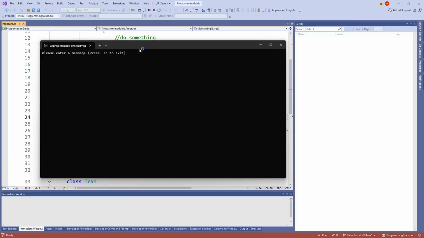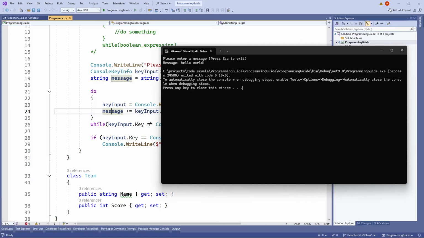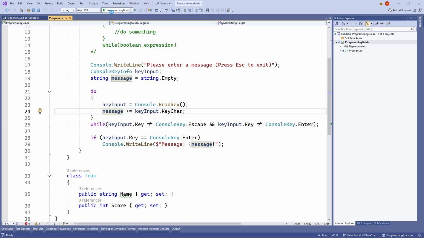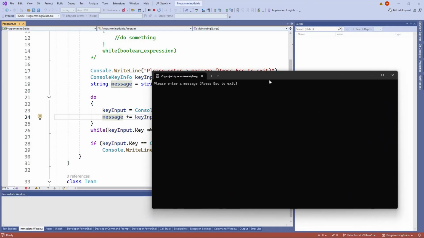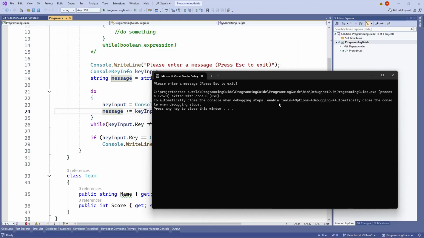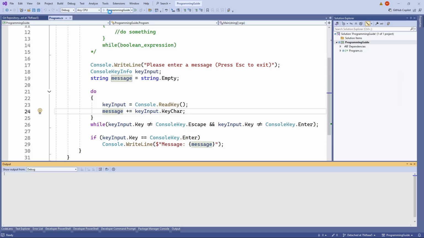And so now we have our program running. If we enter something, like hello world, and then press enter, then it would display our message. All right, so if we run it again and then we just hit the escape key, then it will just exit out of our application. Okay, so let's try that again.